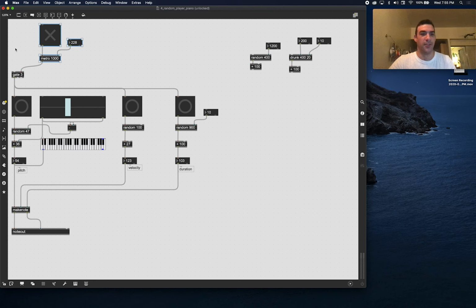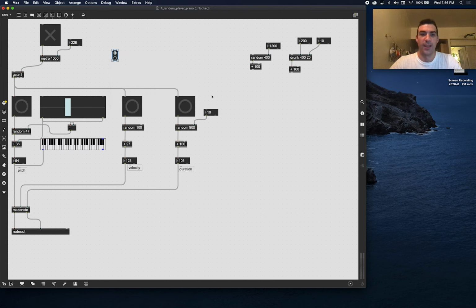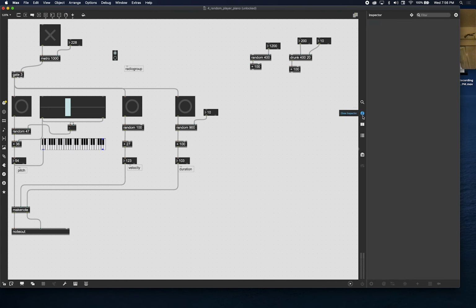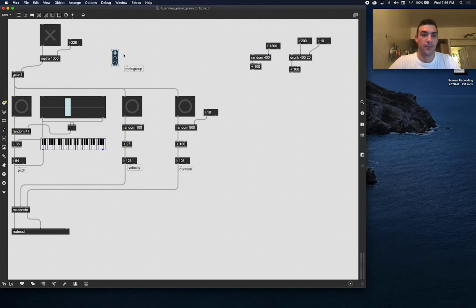So I'm going to do, some of you might have seen me do this in one of our tutorials, radio group, which is also a GUI object. And I'll write a comment there. And if I select the interface, I can make changes. I'm going to give it 3 items. And what it does is I lock the patch.